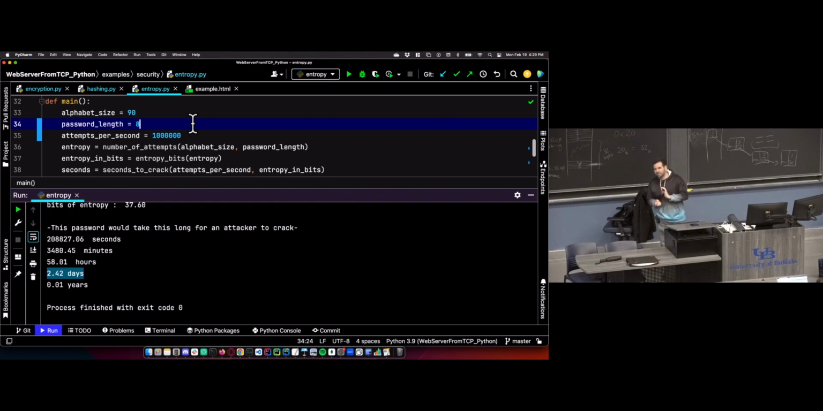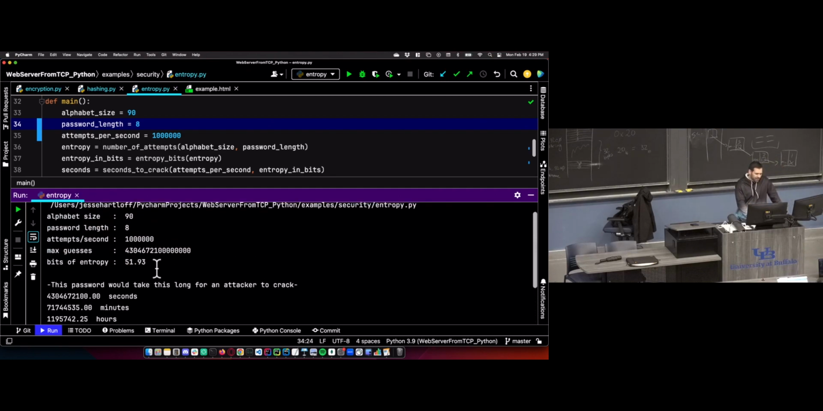Again, this is assuming somebody's coming up with purely random passwords, which nobody does, but purely random passwords out of 90 characters and a password of length 8, my algorithm doesn't do so well anymore. It's never going to finish within my lifetime. We're not going to finish.